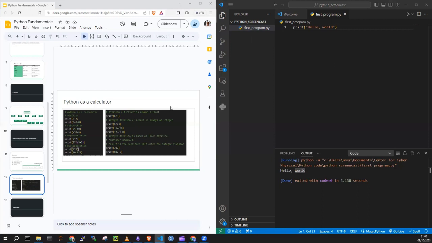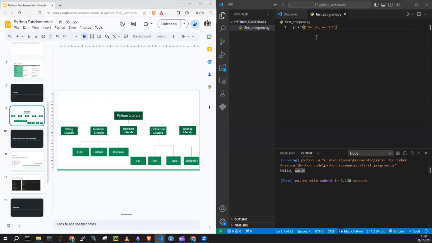Now, we spoke about string literals over here, so I'll just show you what a string literal is, right? A string literal essentially is this. This is an example of one string literal. In Python, you can define strings using double quotes or single quotes, right? Hello world, and that is a valid string. So that's a string in Python.